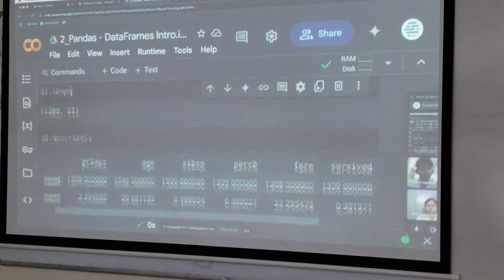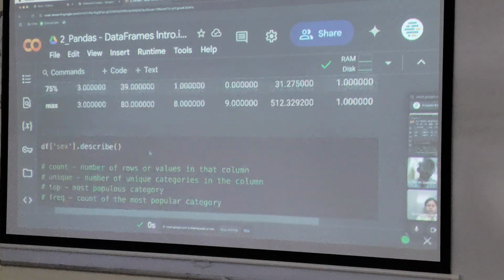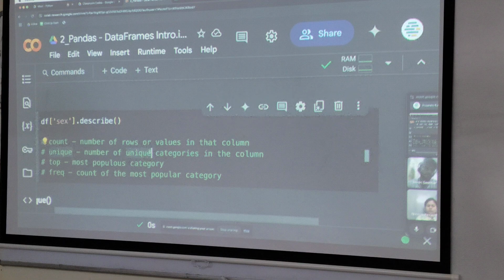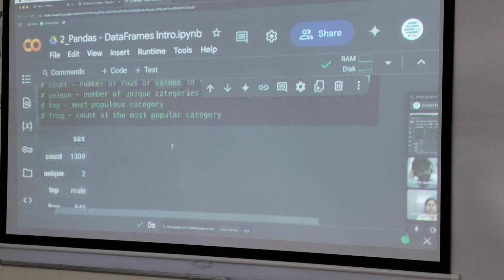Now I can forcefully make it take. So what I'm doing, I'm taking one of the objects, which is sex, df sex, and then forcefully applying describe. So either describe or that.